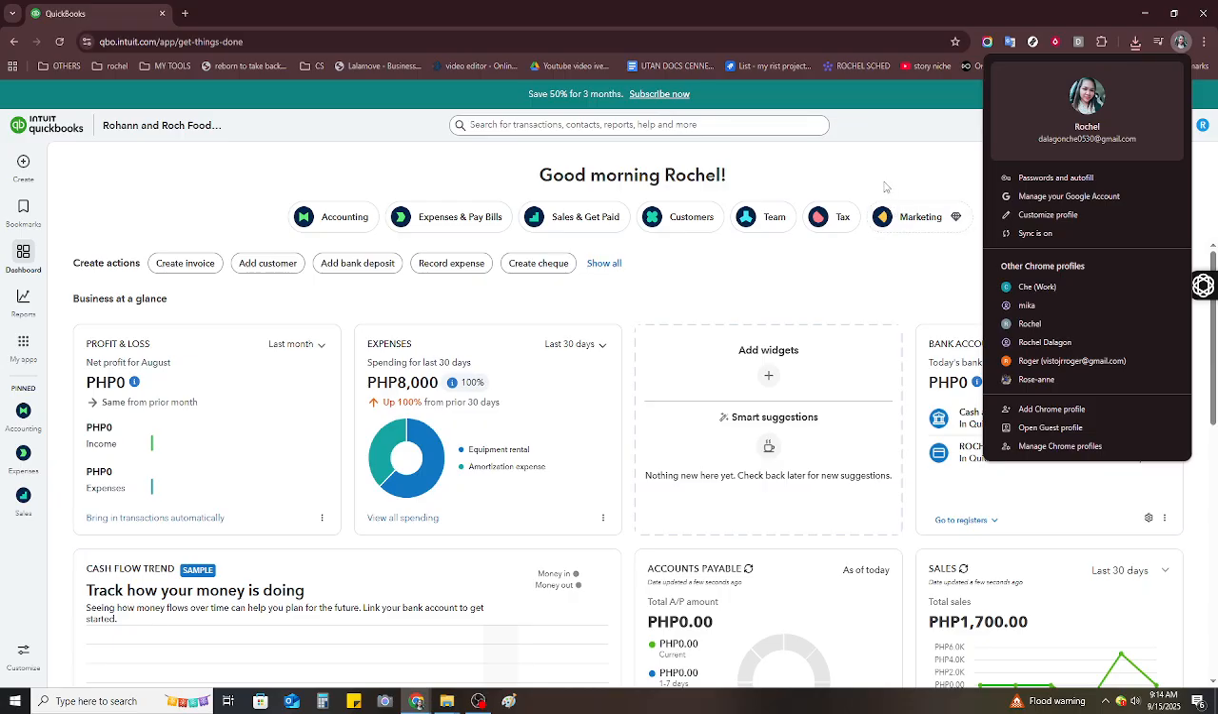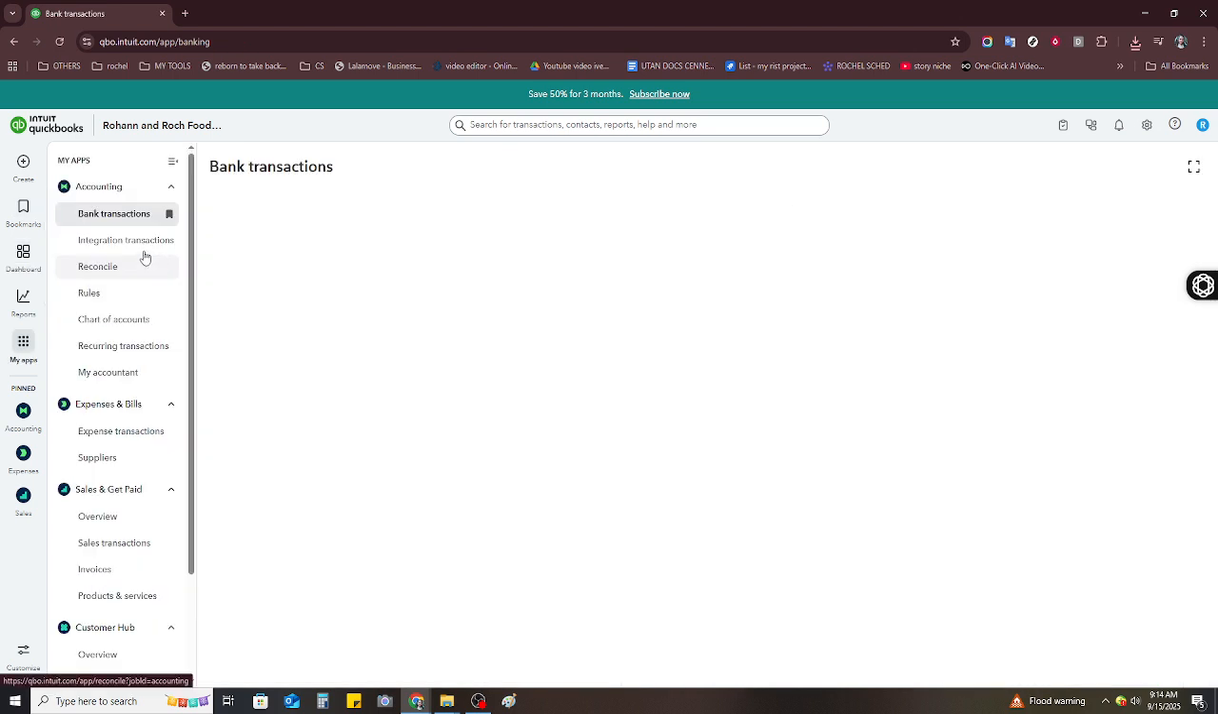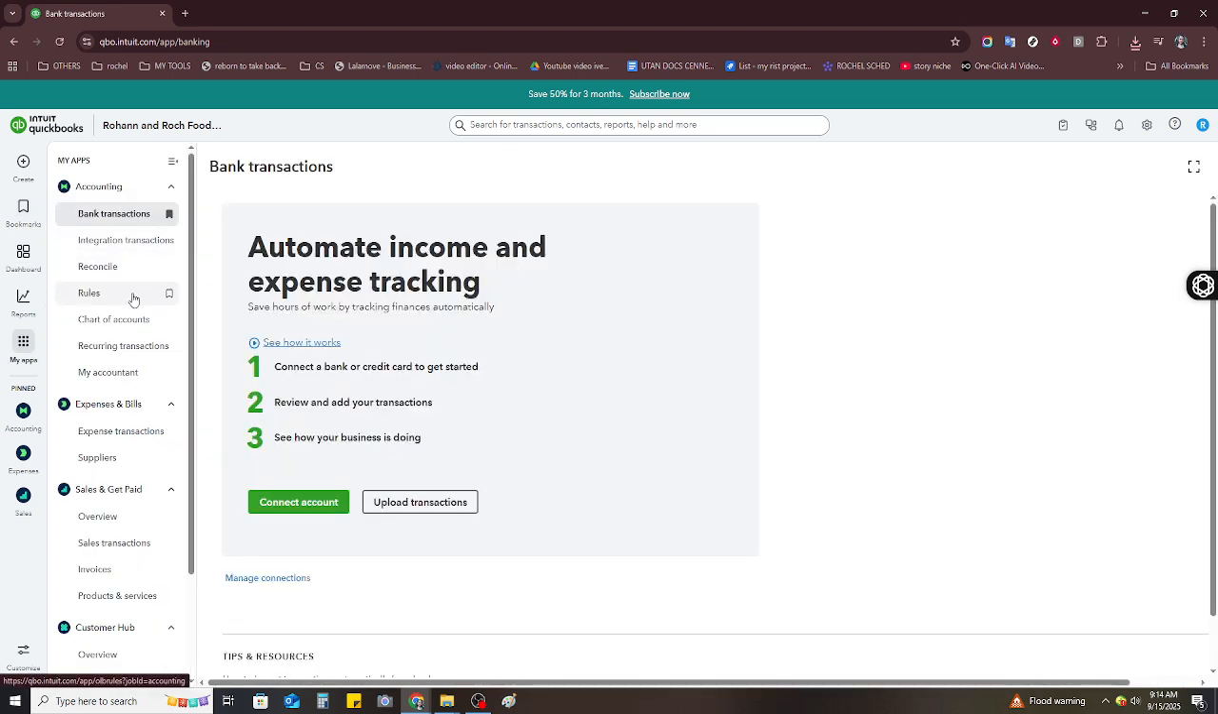Once you're logged in, you'll need to navigate over to the banking section. To do this, glance over to the left sidebar of your QuickBooks Online dashboard. Here you should see a tab labeled either Banking or Transactions. Click on this tab and it will expand into a variety of options. From this expanded list, select Banking. This section is where you can manage all your connected bank accounts and transactions.